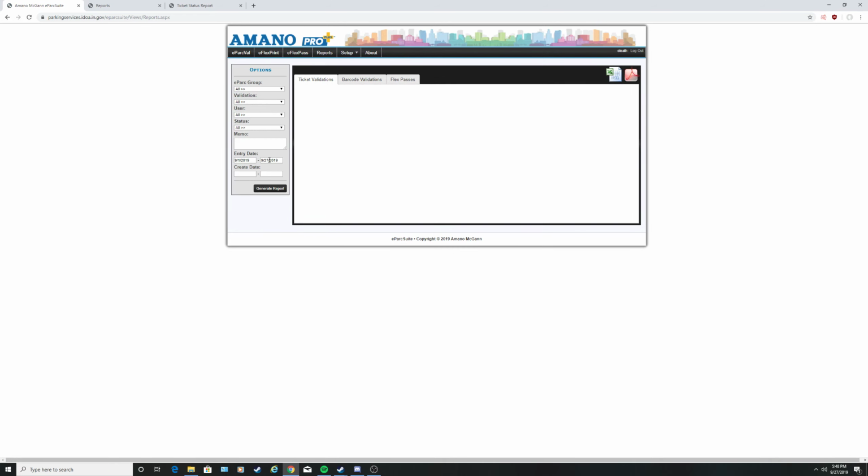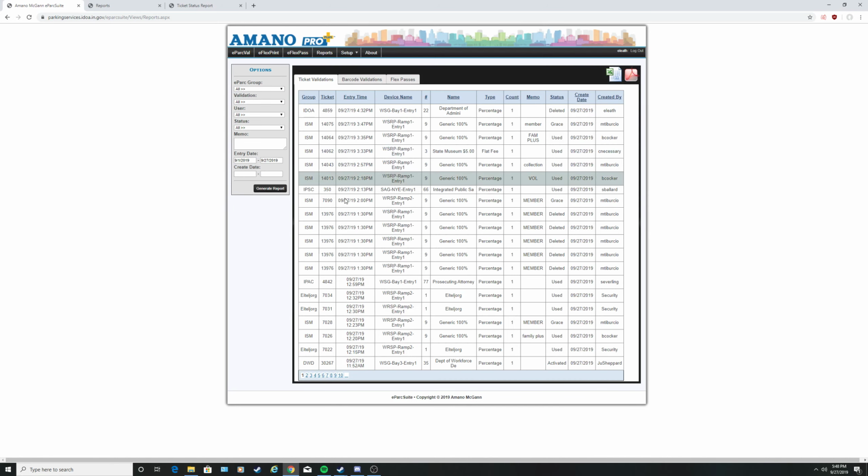All right, and now we go to reports. It's kind of self-explanatory. The entry dates of ticket validations, so it's going off the ticket entry time. You can also go by the creation date, so when someone actually went in and validated that ticket, you can use that. Same with barcode validations or validations, and then flex passes as well. Say we want to pull a report of everyone through the first. This is what it's going to tell you. It doesn't have a summary page like iPark does.